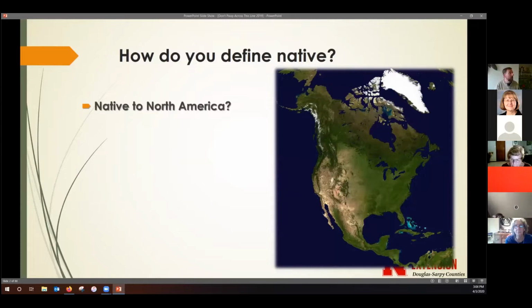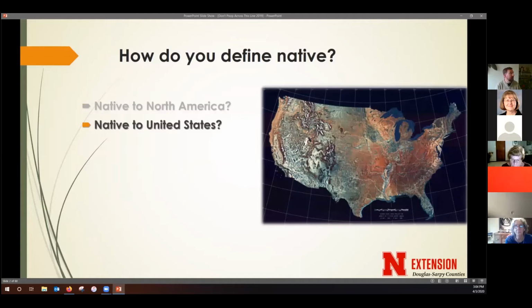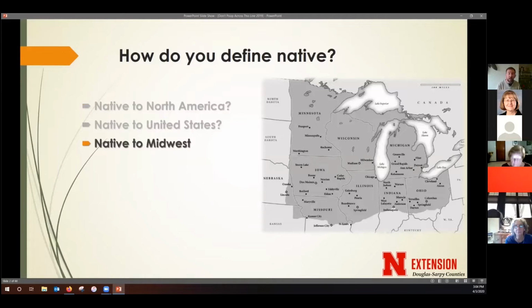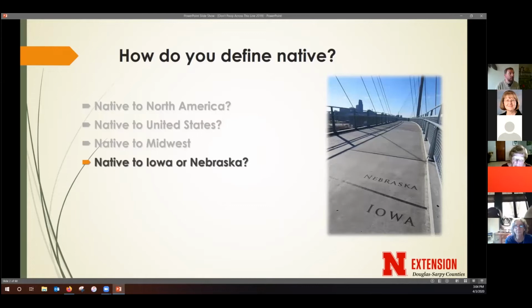One of them is, is it just native to the United States? Or do we go a tad bit further and look at a geographical region? Do we look at the upper Midwest? Are these the plants that we want to talk about? Or are you a purist that just likes plants that are from Iowa or Nebraska, just the plants that are growing in those states?